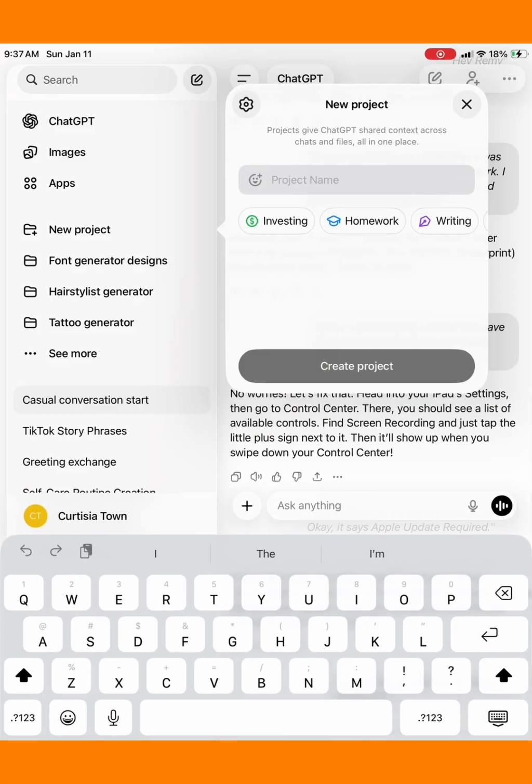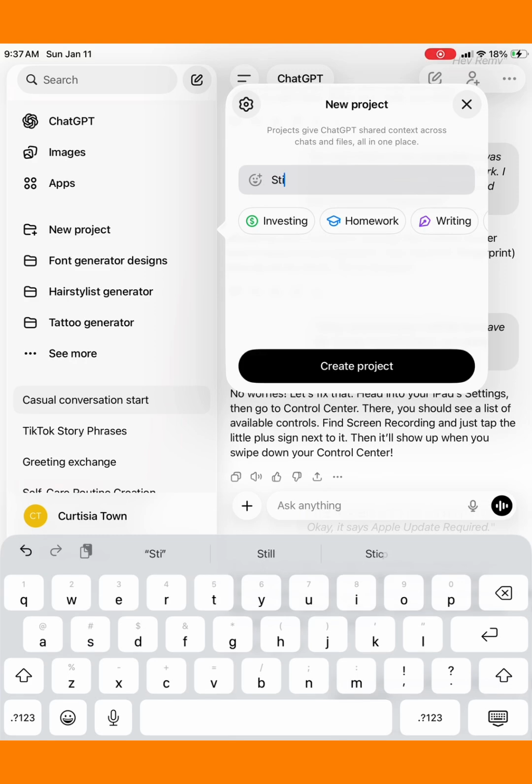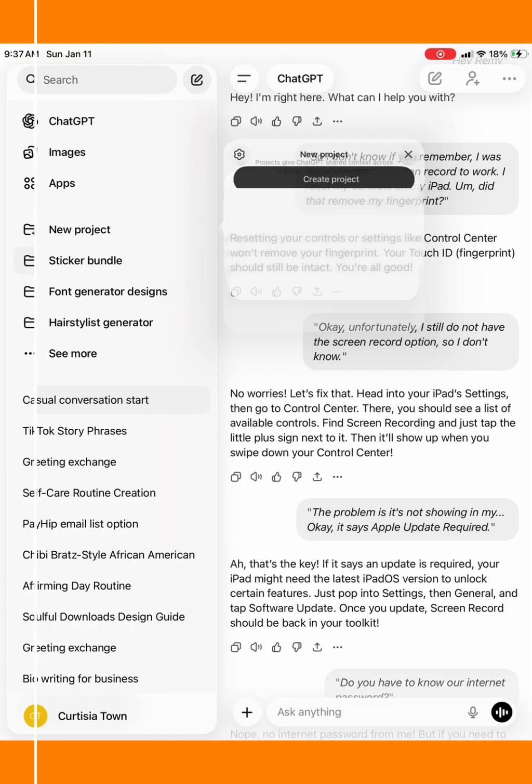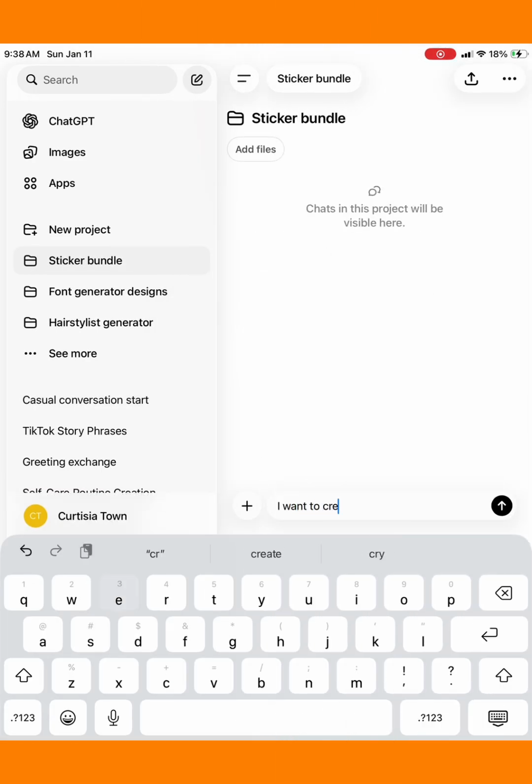Hey guys, today I'm showing you how to create a sticker bundle and do it the easy way. So you go into chat, you click create new project. You want to name your project so you can save it for future reference. After you do that, you want to type a very clear prompt. The prompt needs to be clear and direct so that chat can follow it.